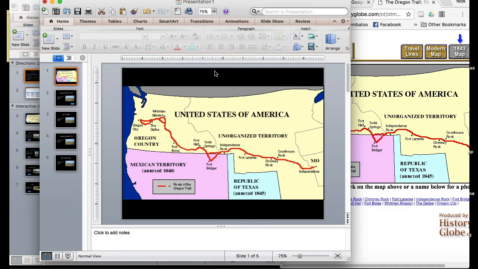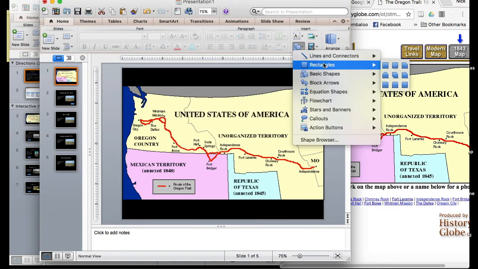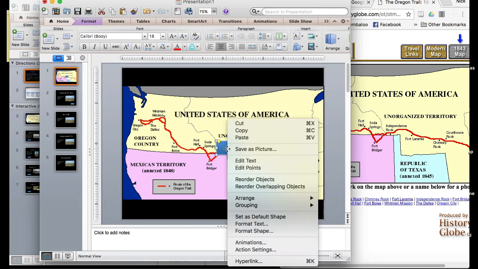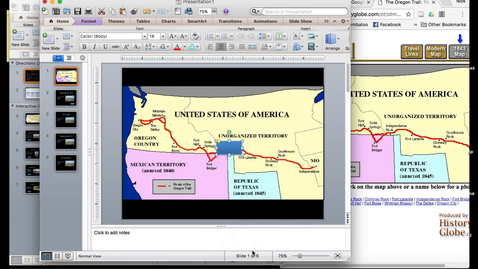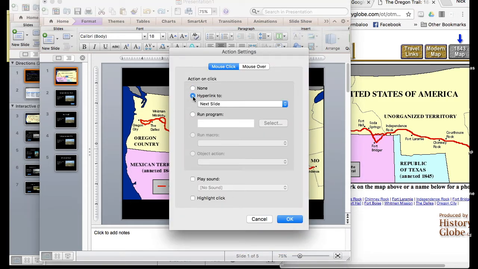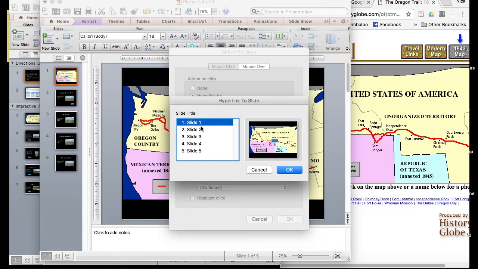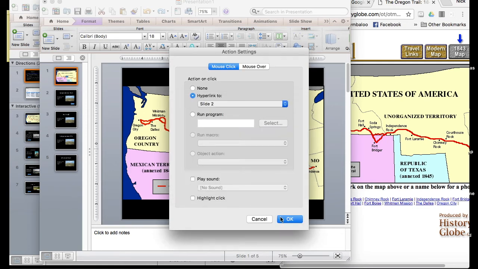First one I have is Independence Rock. I'm going to grab a shape, and right over Independence Rock, I'm going to draw a box. And then I'm going to 2-finger click. I'm going to go to Action Settings, and I'm going to link this. Click Hyperlink to, Slide, and then it gives me a choice of the slides. And this one says Independence Rock, Fort Hall, etc., etc. So we're going to go to Independence Rock and click OK.